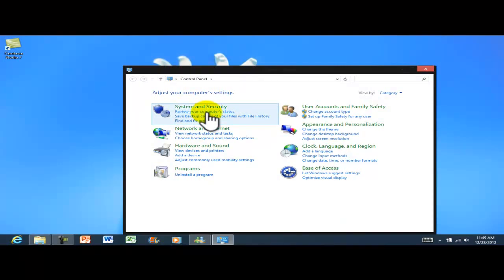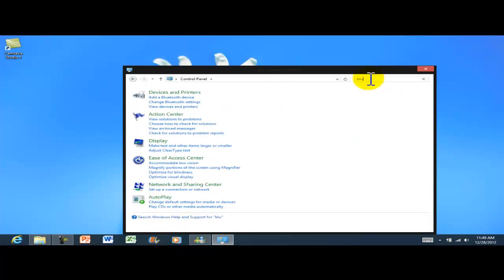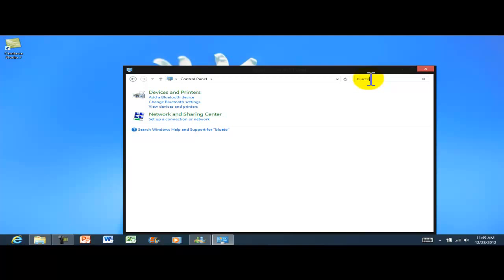Now that I have the Control Panel open, in the little search box I'm just going to type in Bluetooth. I didn't type the whole word. Now this is the option that I'm looking for. See, change Bluetooth settings.